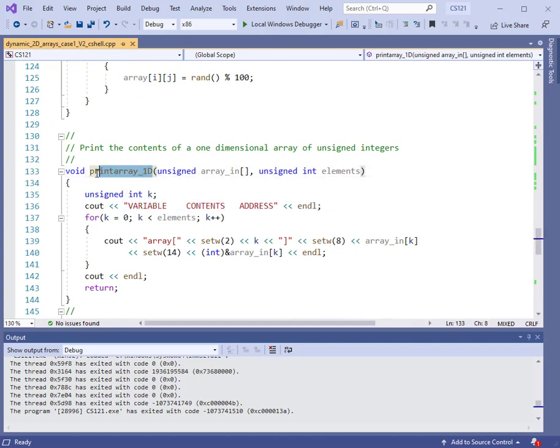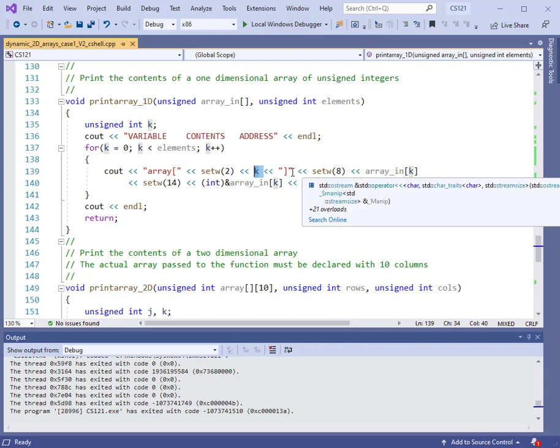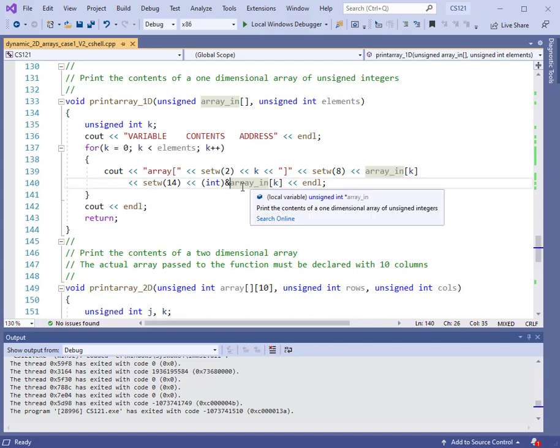And the print array 1D function, the output is just, we pass in the one-dimensional array, and we have the for loop that will execute this cout statement. So the output is just a nice string constant with array with a left bracket, and we'll print out the k index, close the right bracket, then actually print the actual number here. And then I wanted to point this out.